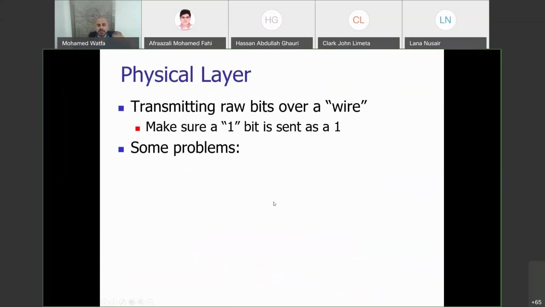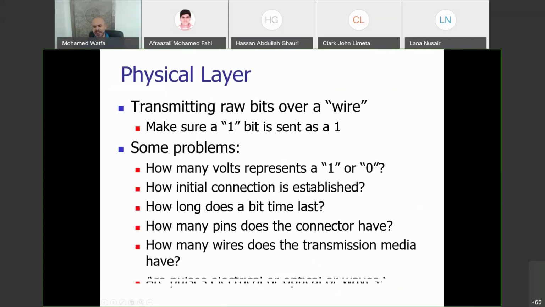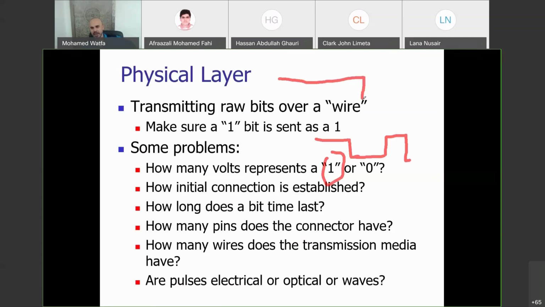Let's move on. So basic things they do in the physical layer. We're talking about what is the 0, what is the 1, how do I transmit it? Some questions we're going to answer. How many volts do I need for a 1? The most common would be high-low. If it's a 1, it's a high voltage. If it's a 0, it's a low voltage. That's the most common encoding. For example, I have a 1, another 1, another 0.